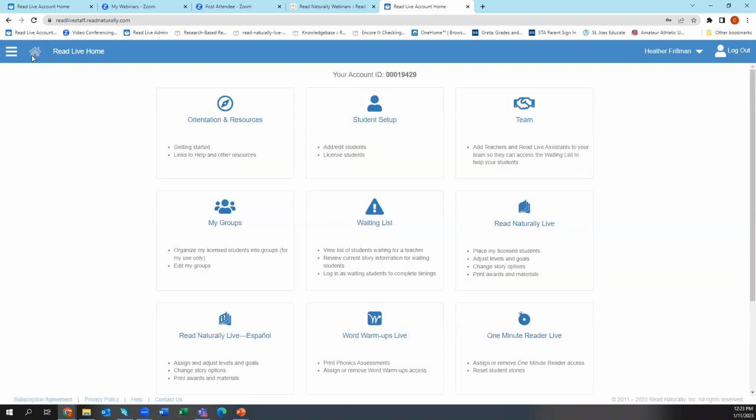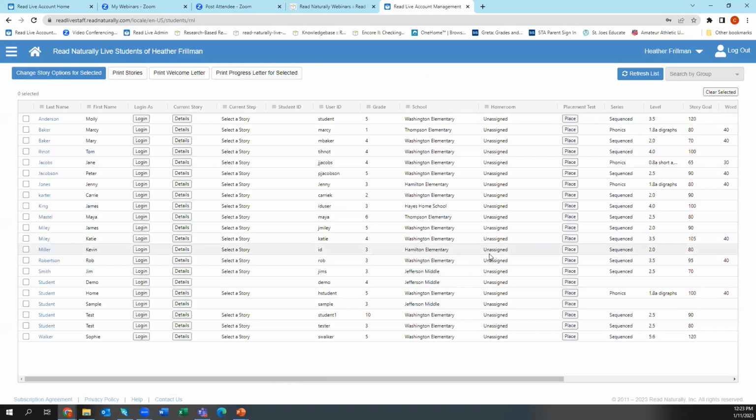Okay, I've shown you how to add a student and give them a license, right? Now I'm going to show you how to place a student in Read Naturally Live. So I'm going to go to the tile marked Read Naturally Live, and look, the first item under there is Place My Licensed Student. So I click on that box.